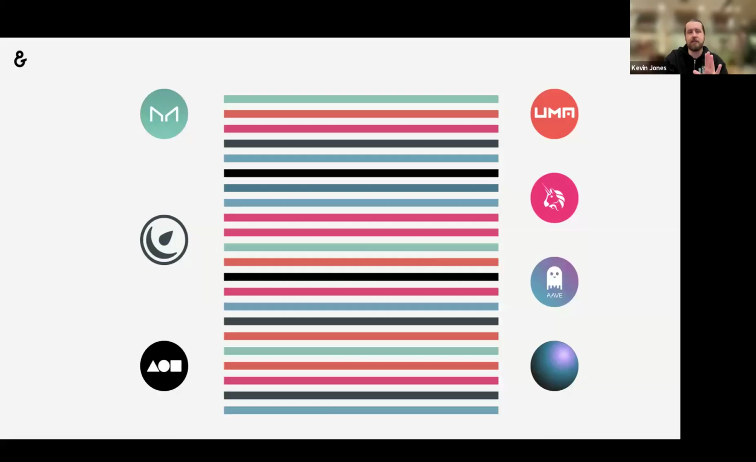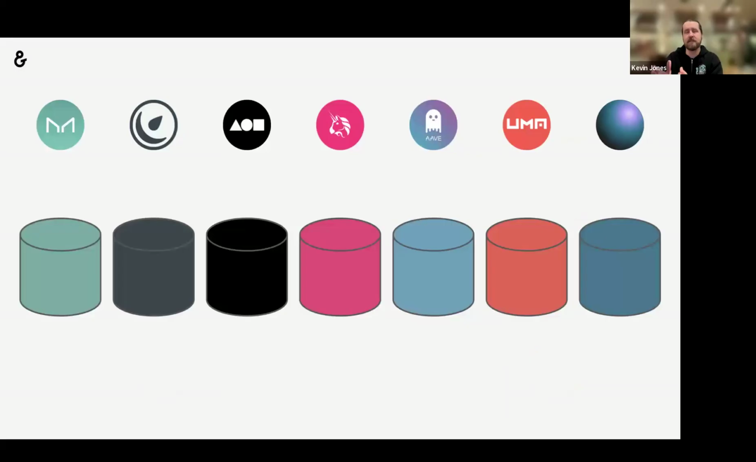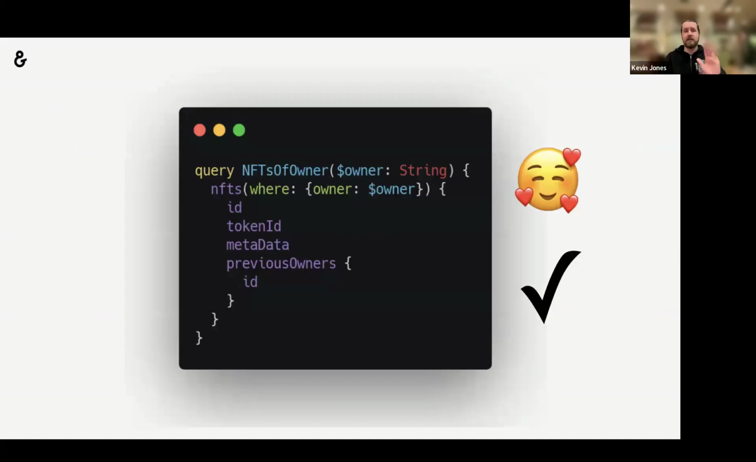So we want to take this sea of mess and create these buckets, what we call subgraphs. It's a way to organize the data in APIs. Essentially, each particular protocol has a subgraph, or a set of subgraphs, that correlate that data and store it and make it available in a GraphQL API. So what we're left with is something like this, where we can use GraphQL.